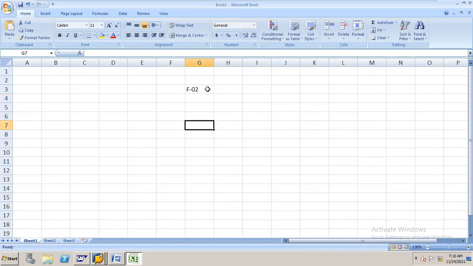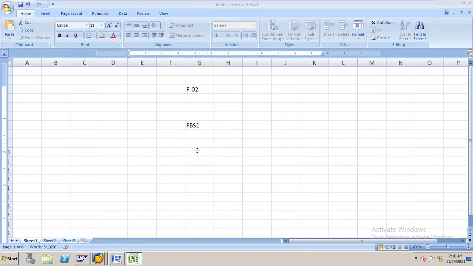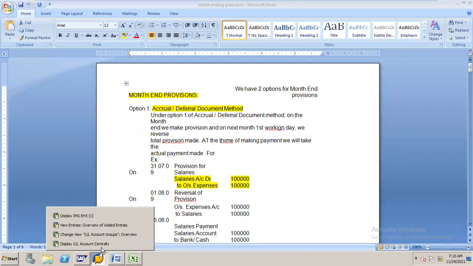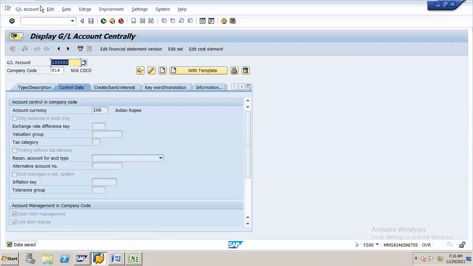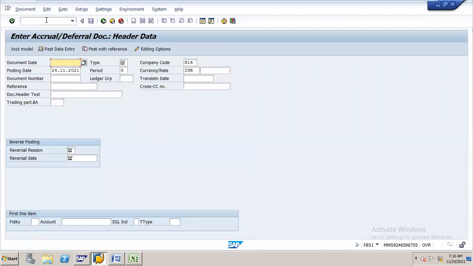Now I'm going to maintain the provision under the accrual deferral document method. That is FBS1. I am going to T-code FBS1. Month ending. So what is our first period? April. Yes, so let me take the April period.